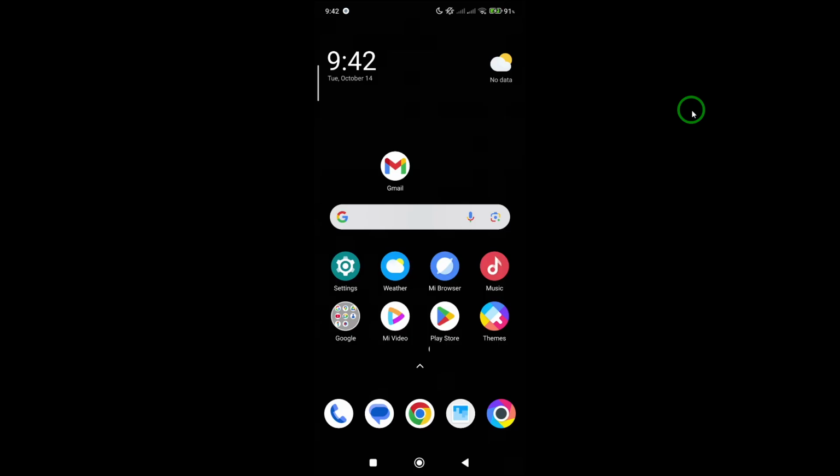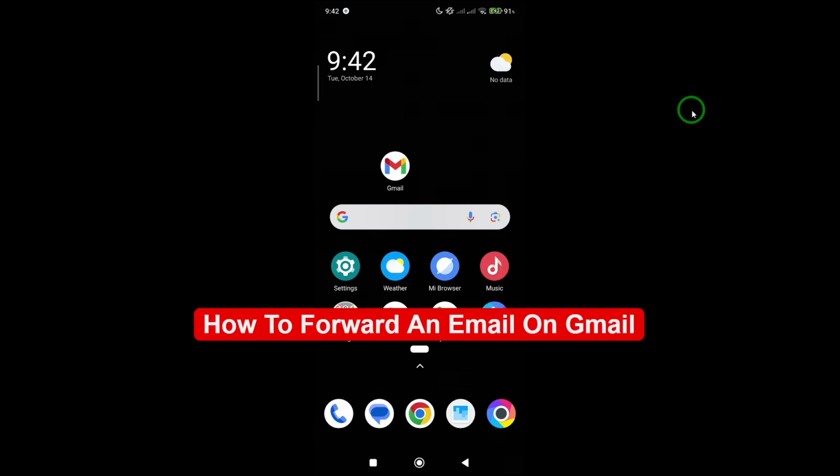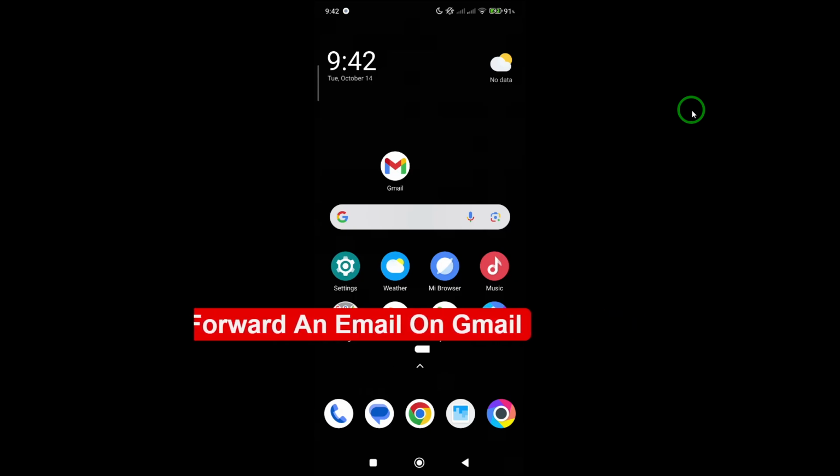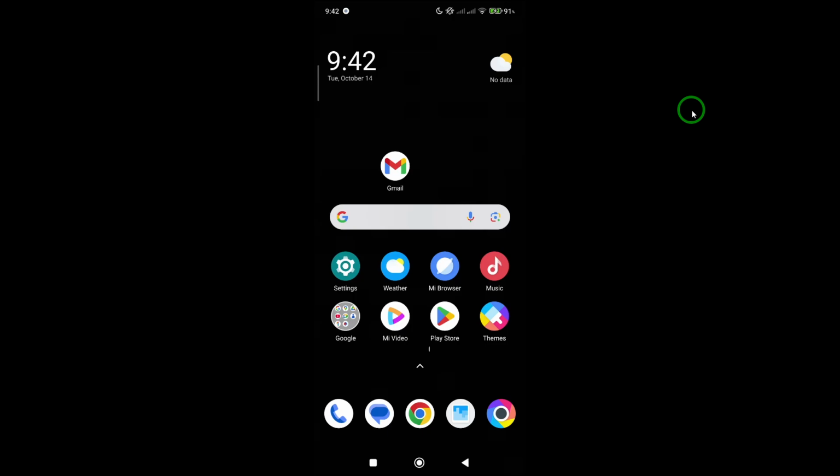Welcome. In this video, you'll learn exactly how to forward an email in Gmail, step by step, with the latest updates for both mobile and desktop users. Whether you need to share important information, pass along a document, or simply keep someone else in the loop, forwarding an email in Gmail couldn't be easier. Let's get started. First, open the Gmail app on your phone.